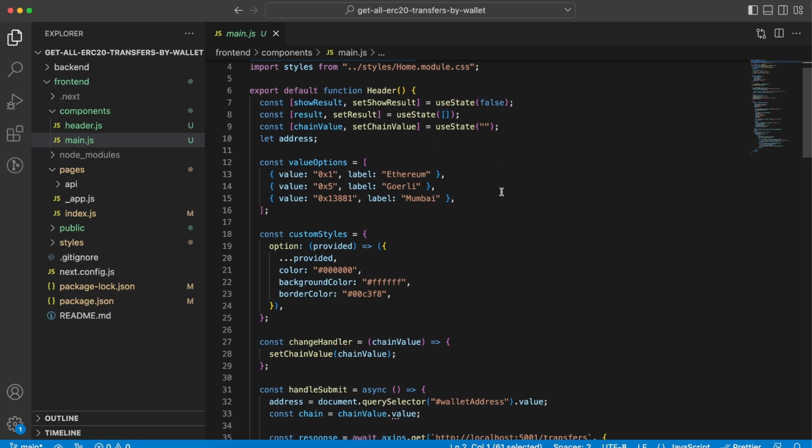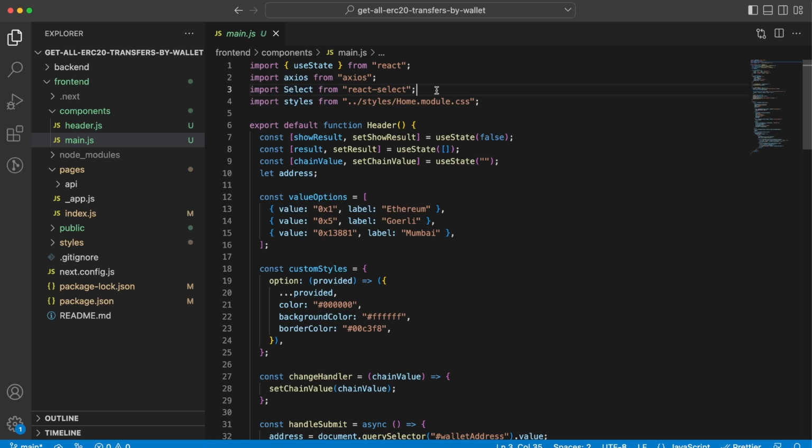and then that's where everything is happening for our application. So talking about React Select, in our case, as you saw, we have three values: Ethereum, Goerli, and Mumbai. And the values, in order for us to use these values in our API call, we need to set them like this. And this is the chain ID for each and every network of these.